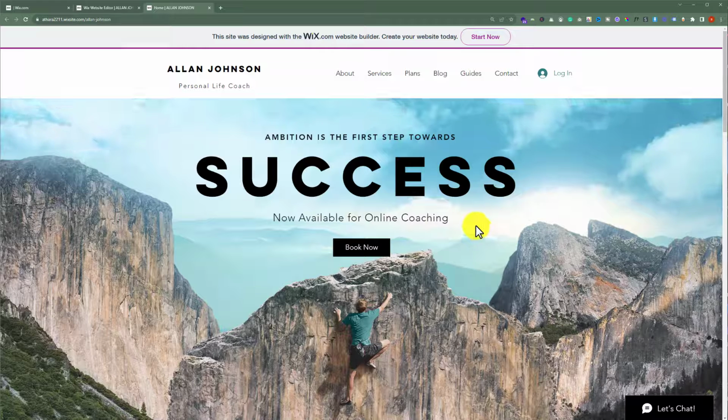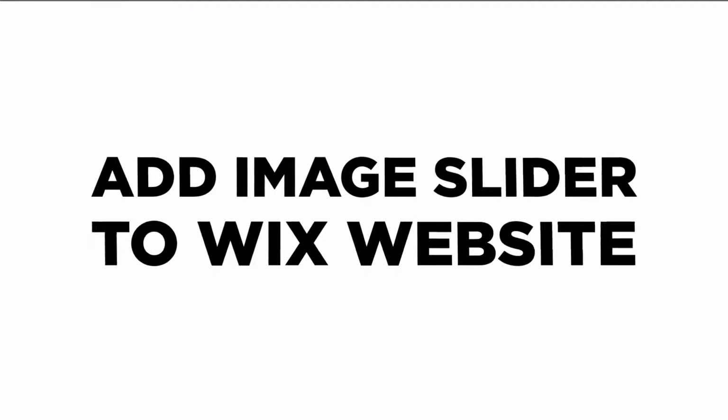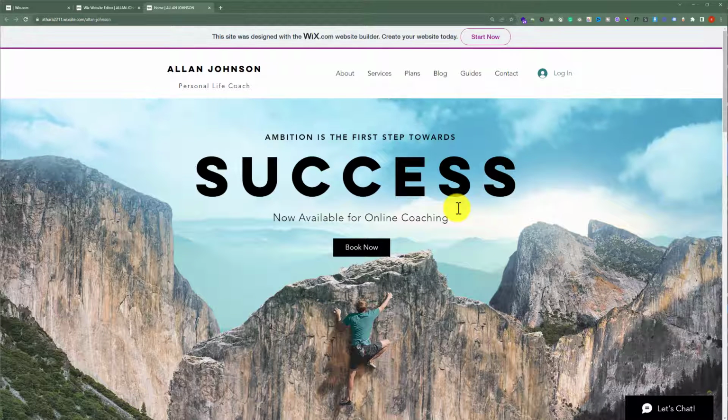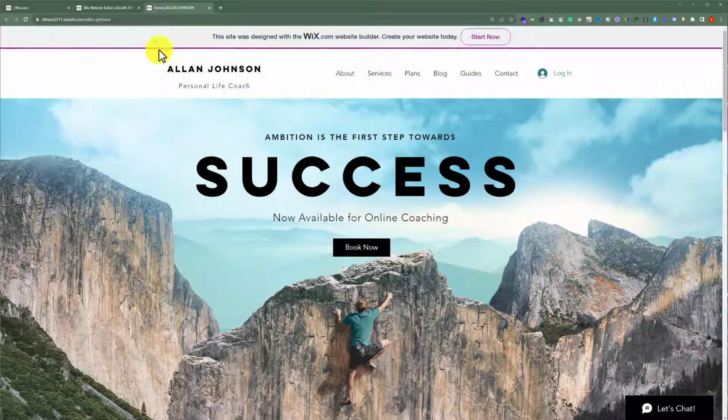In this video, I am going to show you how to add an image slider to your Wix website. So let's see how we can do it. So this is our Wix website and today we are going to add an image slider to it. To do this, open your Wix website editor.